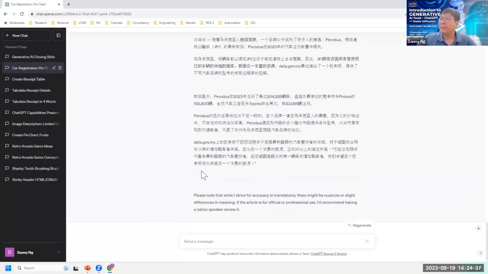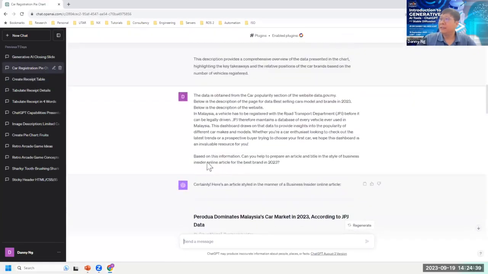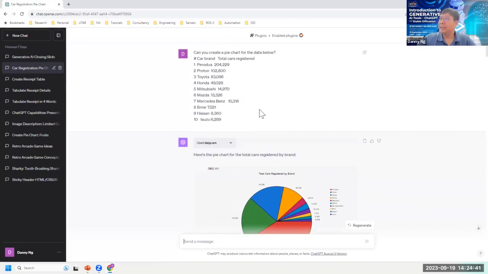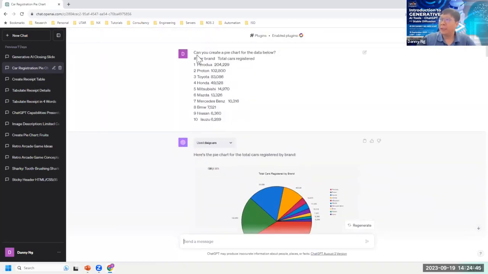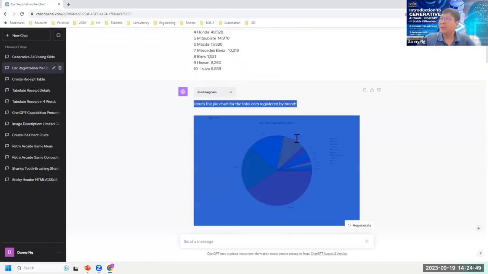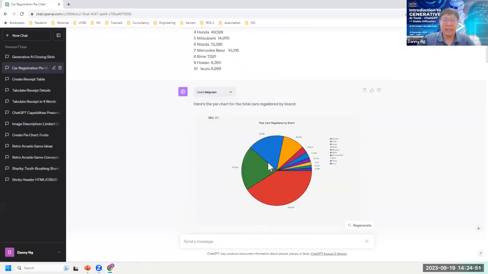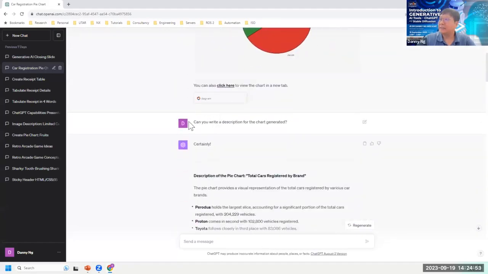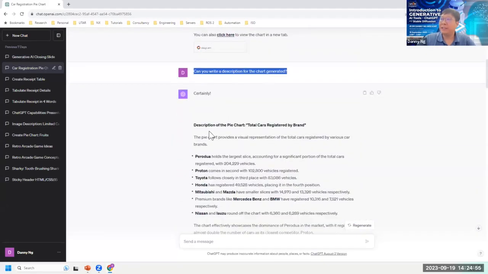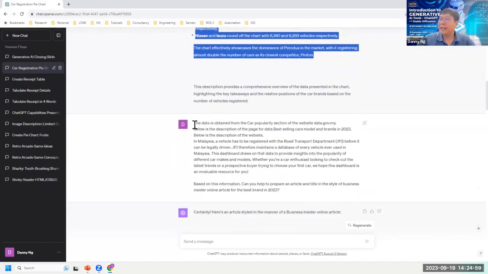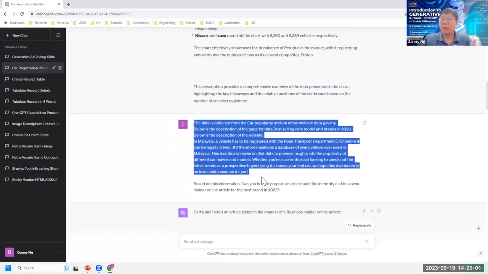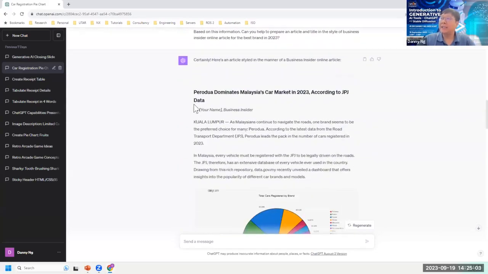So then you have your slides over here. So over here, you can see that these are the input. Over here, I can actually run it to generate a pie chart. Can you write a description? So it is describing everything over here. And, based on some context over here, it is generating the article.